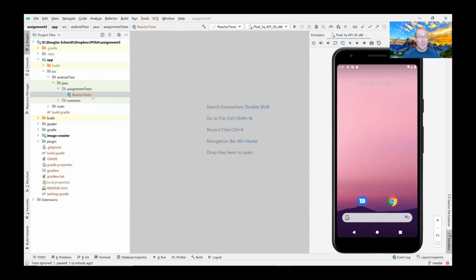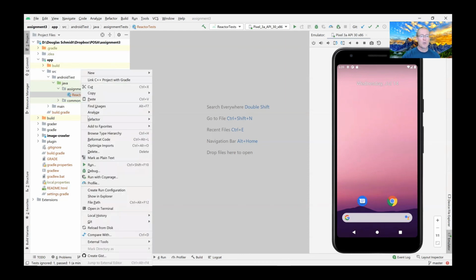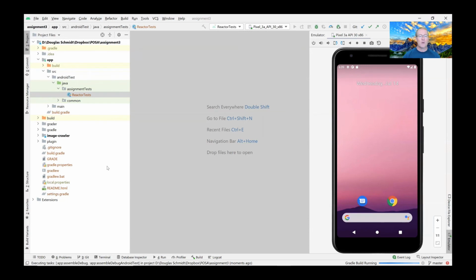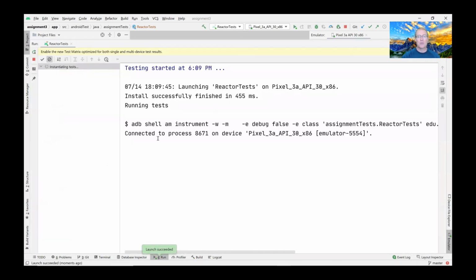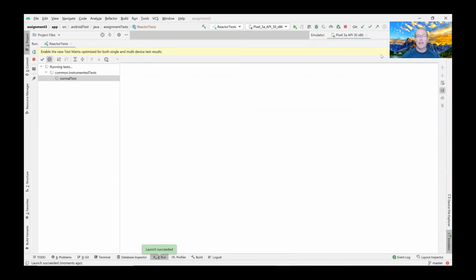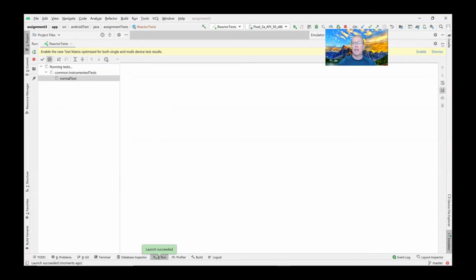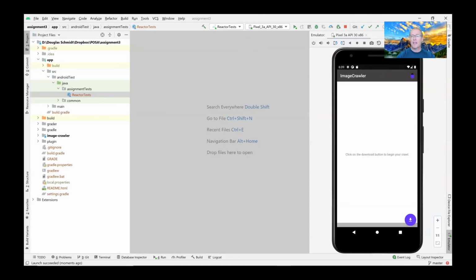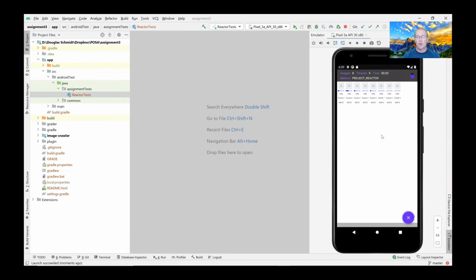Now that we've shown how the unit test can be run, let's take a look at how to run the Android instrumentation tests. In this case, we come over here in the app source Android test Java assignment tests folder, and we go ahead and run the reactor tests. And what that will do is go ahead and launch everything. And you can see if we go back over here to the emulator, our emulator will start up. And then we're going to go ahead and run the image crawler in it.